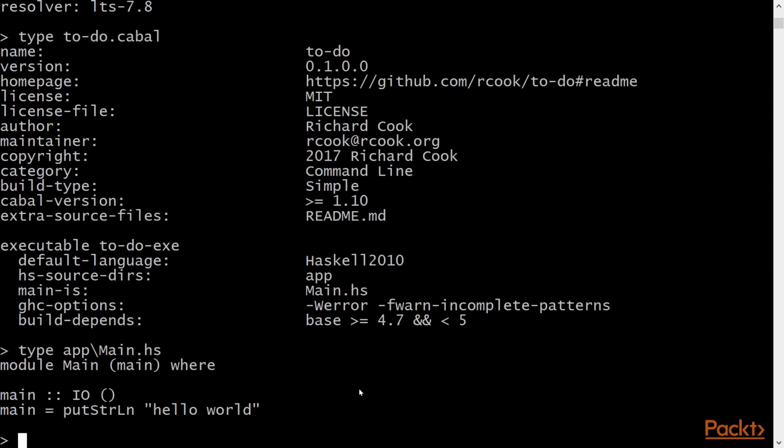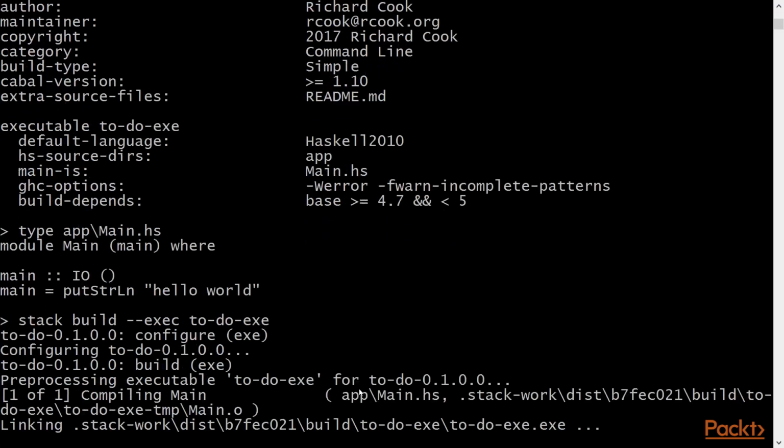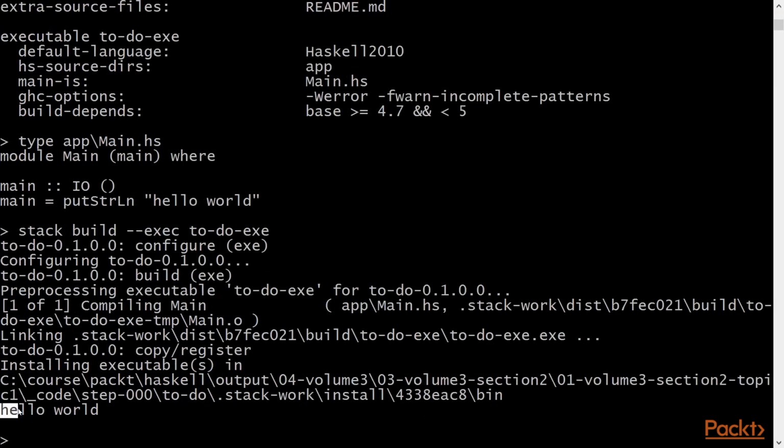This should compile, run, and display hello world as expected. Stack build --exec to-do-exe. This will build the project and then execute that target. Prints hello world as expected.